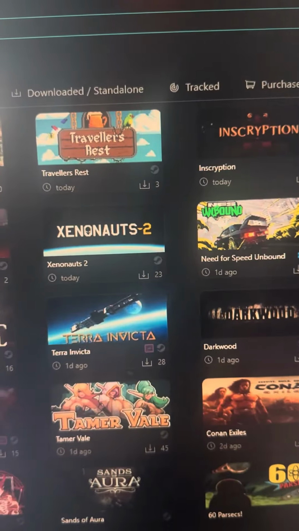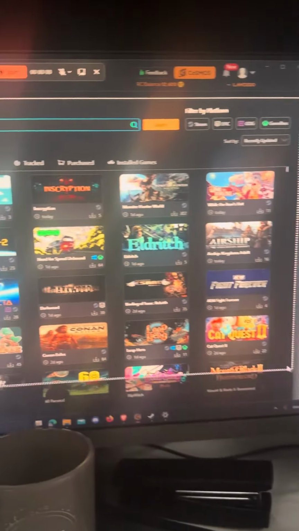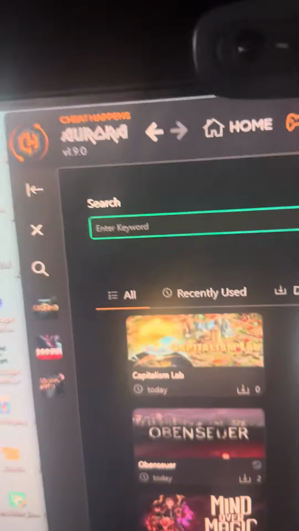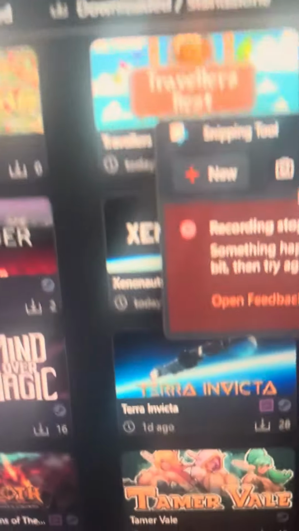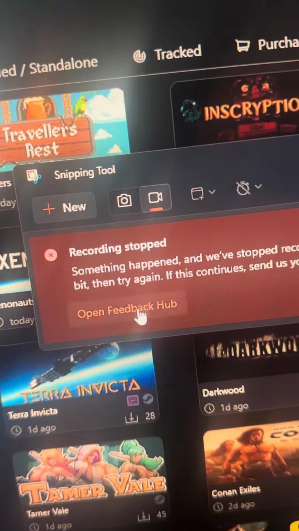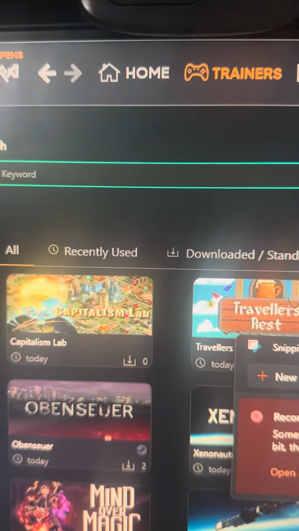So it could be like this, or it can be as big as you want it to be, as big as your screen is. And then what's gonna happen is you click start, and well, hopefully you don't get an error like this. This is something with my own computer, but otherwise it should work.